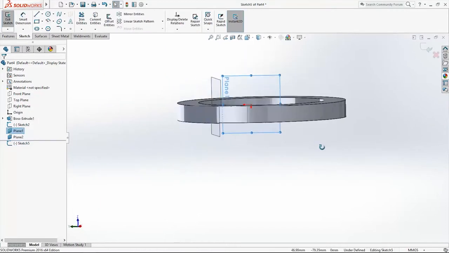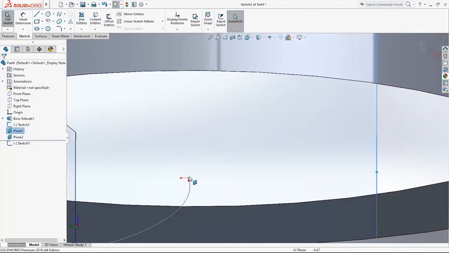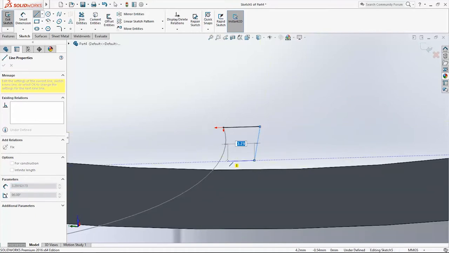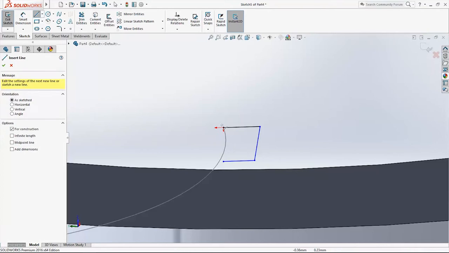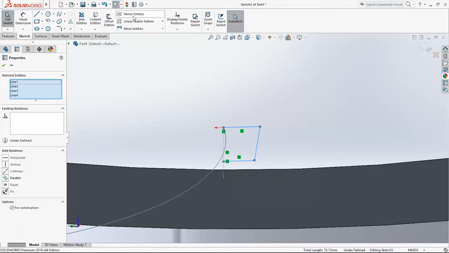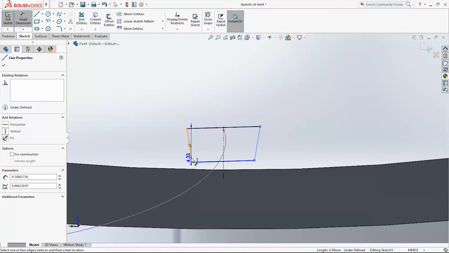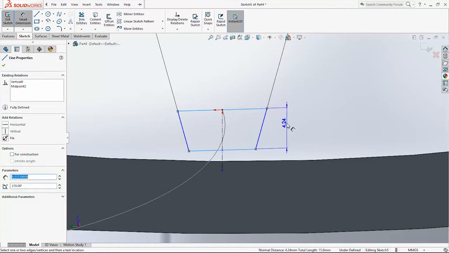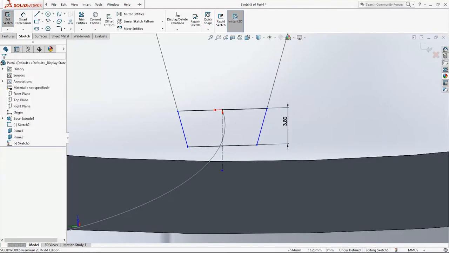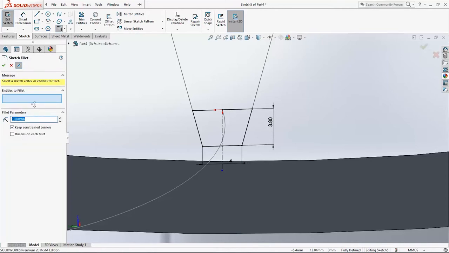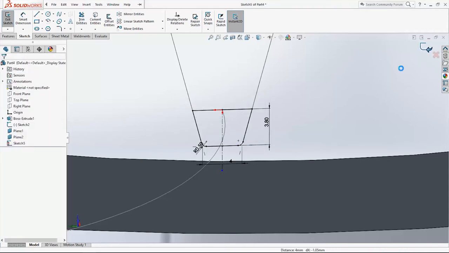We'll sketch on plane one and we'll make our first profile. To do that, we need a few lines, one center line. We will make mirror. Also, I will add dimension 30 millimeters. This will be 3.8 millimeters. This will be 4 millimeters. And we'll add fillets of 0.5 on the down edges. Okay, exit the sketch.